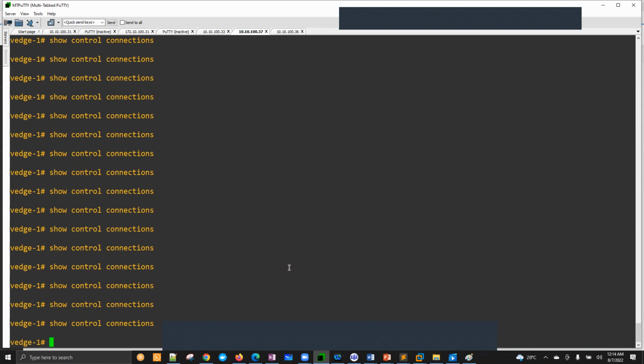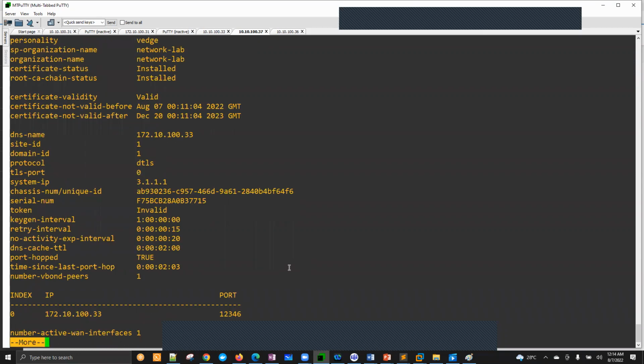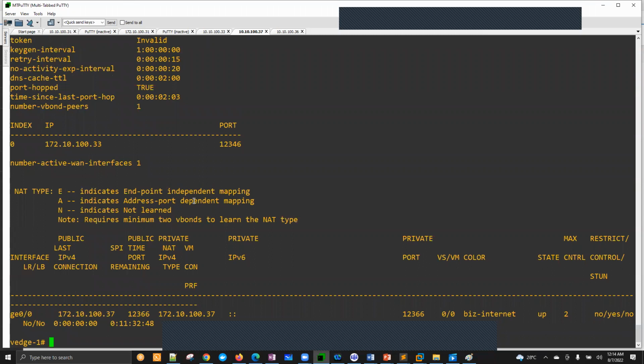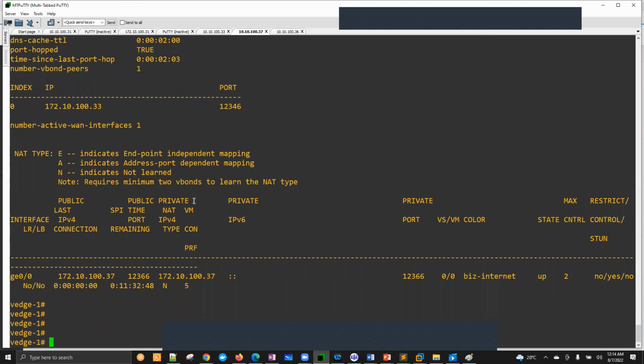But we won't know about the chassis number and serial number, so we need to feed it manually. Then it can reach the GTP server, and from the GTP server can get the information, right? Yes, you are right, 100% right. Yeah, that is what I wanted to say. Here we need to put these details manually into the vBond, and then the vBond contacts the GTP server.